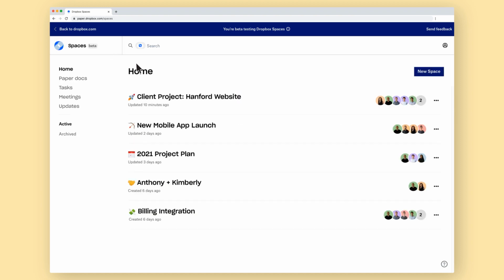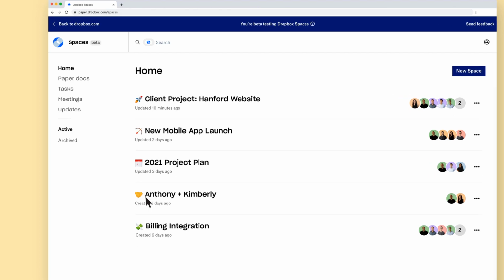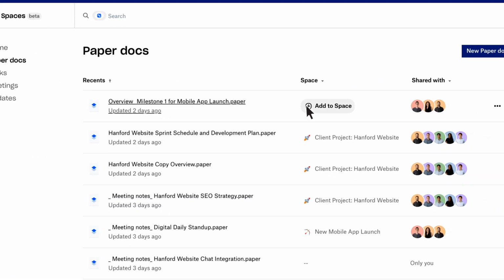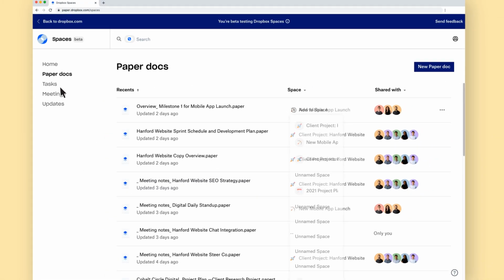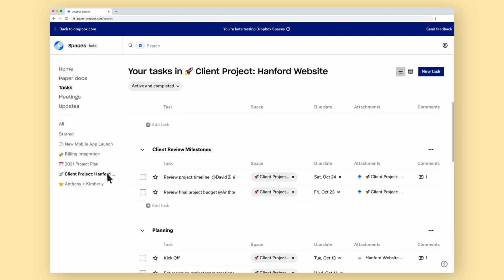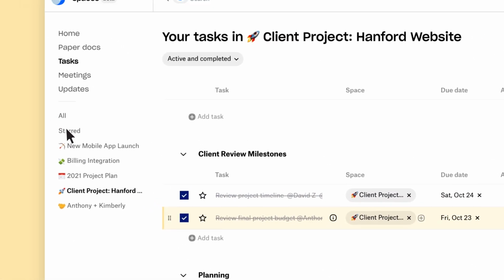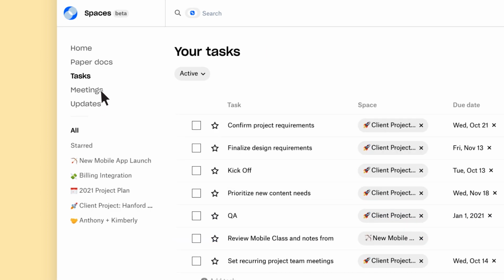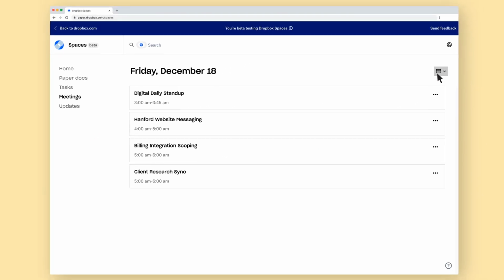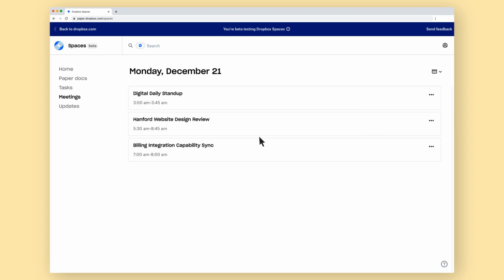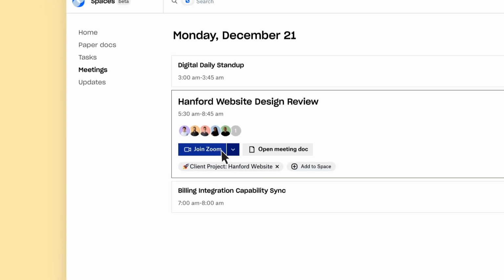Now, let's go back to the Spaces homepage, where you can see an overview of all your project spaces. From the Docs tab, you can view and manage all docs. In the Tasks tab, you can tackle your to-do list, assign a task to a teammate, and view all tasks across projects. And from the Meetings tab, you can prepare for the day by viewing your calendar and even join a meeting directly from Spaces.